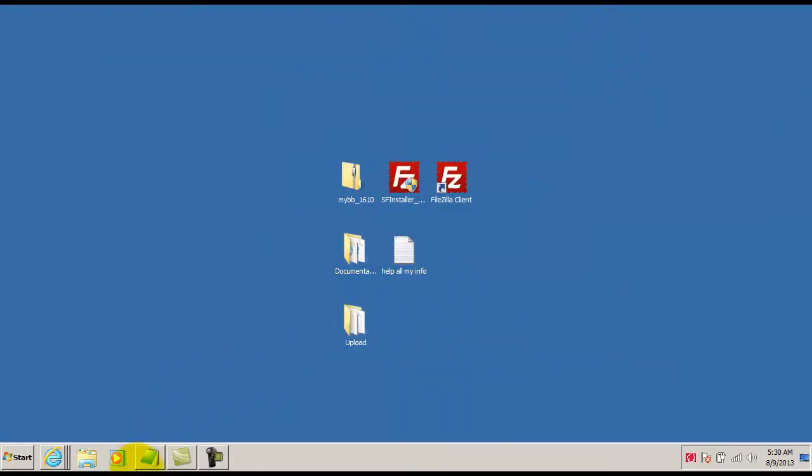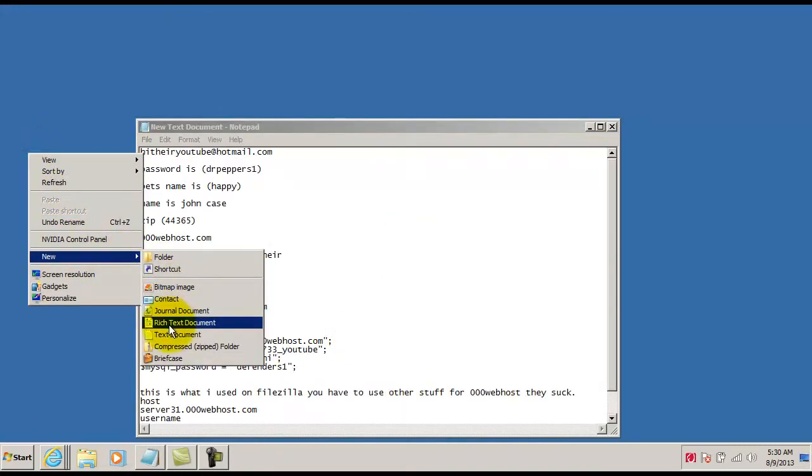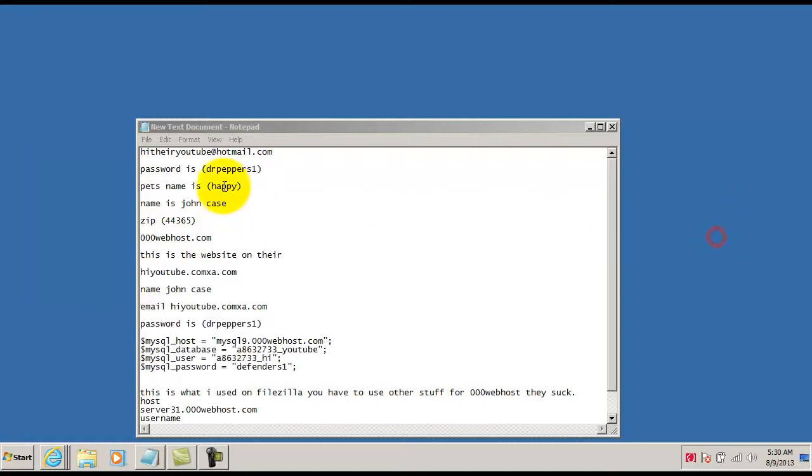In this folder, you just right click and create a new text document. Then you put all your information in here. It's that simple, very easy. I put all my information in here. You guys can have this, I don't care. You can even have the email that I created, so I don't care.